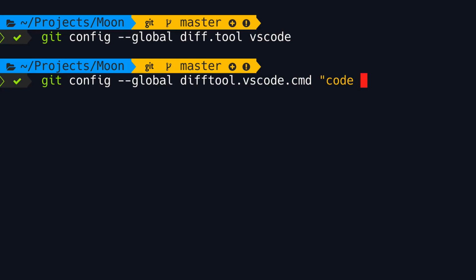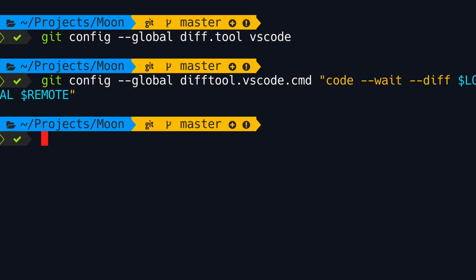So we're going to launch code with a few arguments. The first one is --wait. This tells the terminal window to wait until we're done with VS Code. So until we have compared the changes and closed the VS Code instance. The second argument is --diff. This tells VS Code that we want to use it for diffing or comparing files. Then we have two more arguments, $LOCAL in capital and $REMOTE in capital. These are placeholders for the old and new copies of a file, okay? So let's set that.